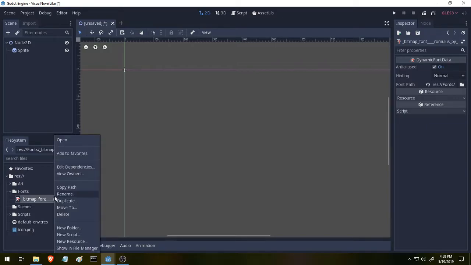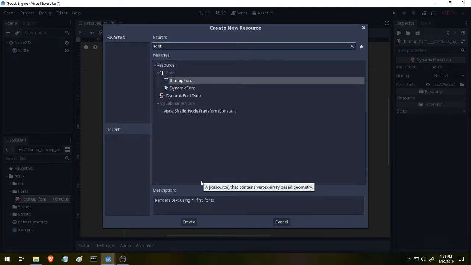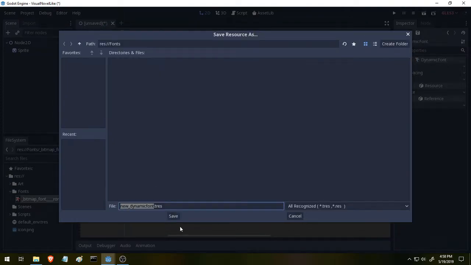That looks good. Let's create a new resource on the font. Right click, new resource, type in font. We want to create a dynamic font. Hit create, and we'll give this a name, Romulus. In my case, you guys, if you used a different font, that's fine. Just give it any name you feel.